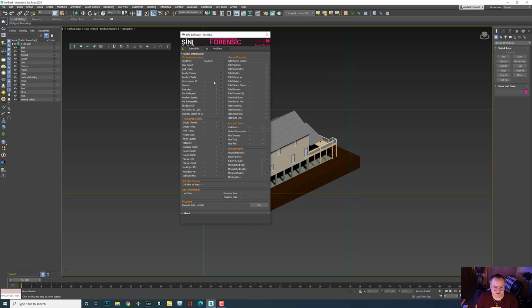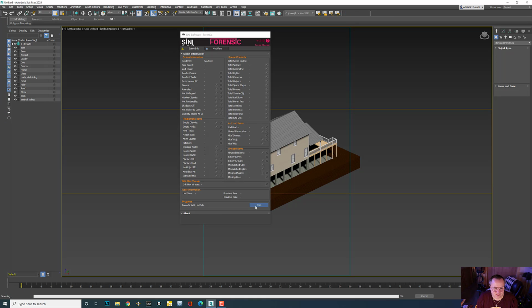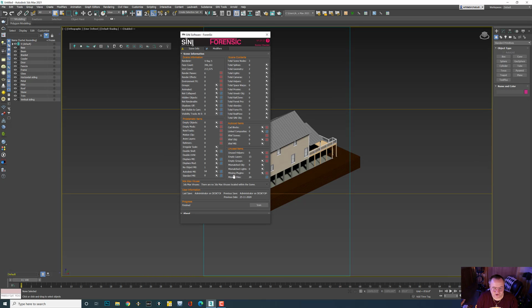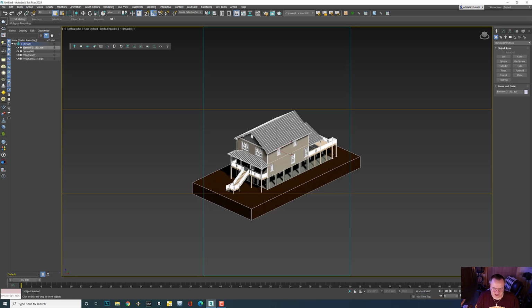So I first discovered Sinai tools because of their free forensics. Awesome. Use it on every project. So I ran it, and it shows that there's 15 empty layers, which I know. So I'm just going to delete those. Don't need them right now. Missing files, Autodesk materials. It's a Revit model. So there's not much I can really do with this.